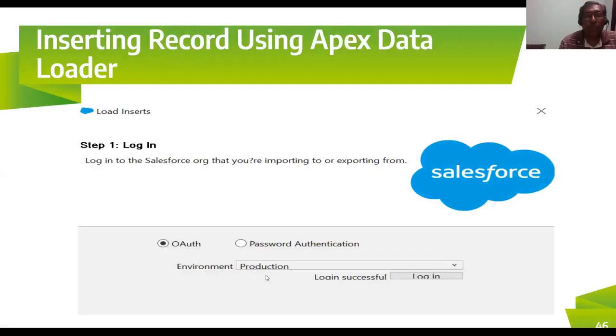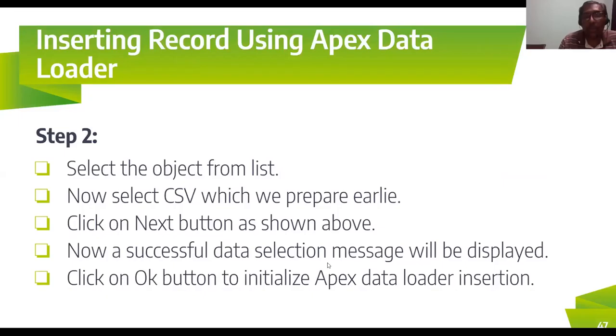Now see here. When you click on the insert button, it takes you to this page and asks you to enter the username and password. You go for password authentication, enter the username and password, and when you click on the login button, the login is successful. Then you go to the second step. Now you have to select the object from the list. Select the CSV file which we prepared earlier, and click on the next button. A successful data selection message will be displayed. Click on the OK button to initialize the Apex Data Loader insertion.